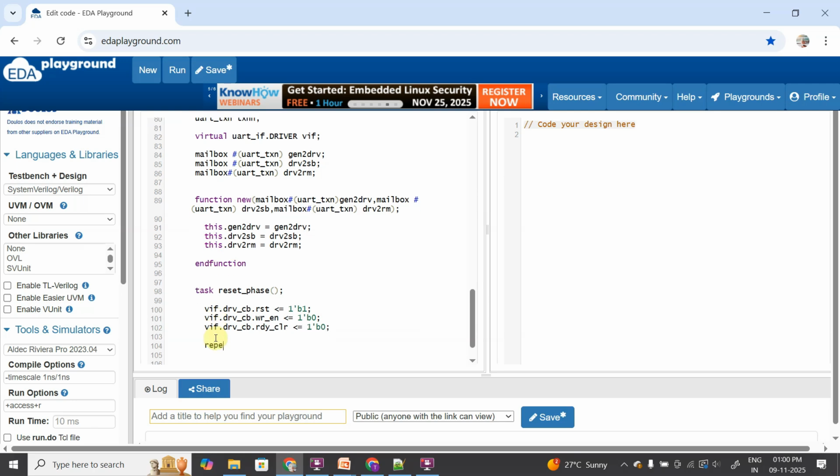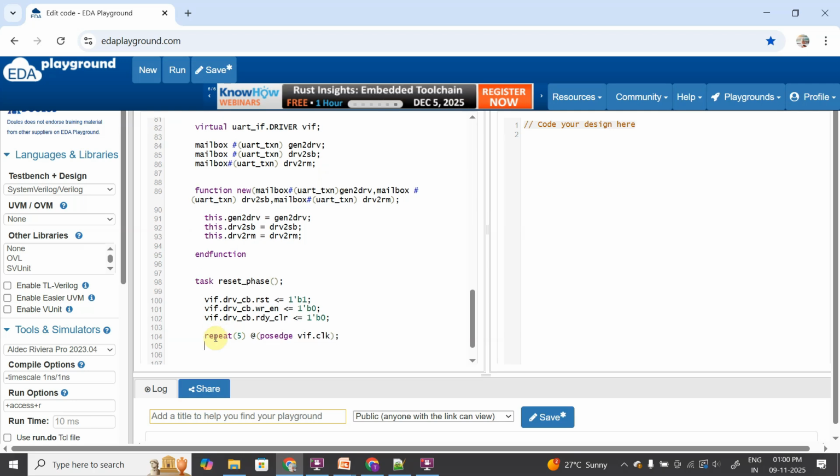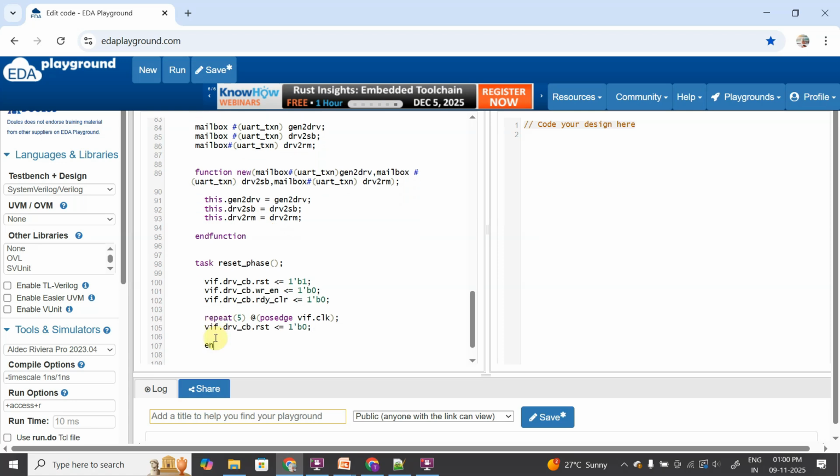After 5 clock cycles, at the positive edge of vif dot clock, we are going to make our reset signal equal to 0. vif.drv_cb.reset is equal to 0, followed by endtask.